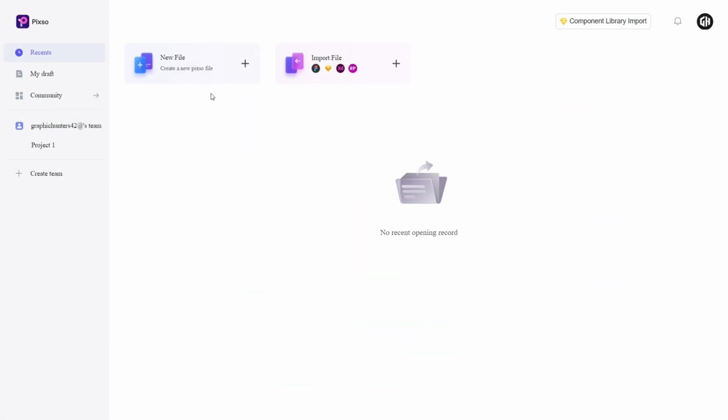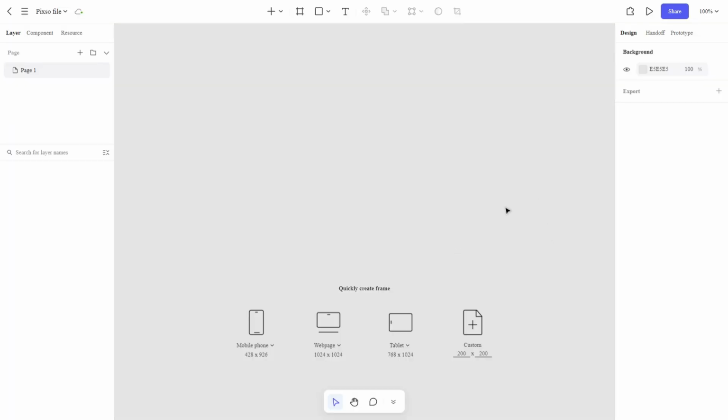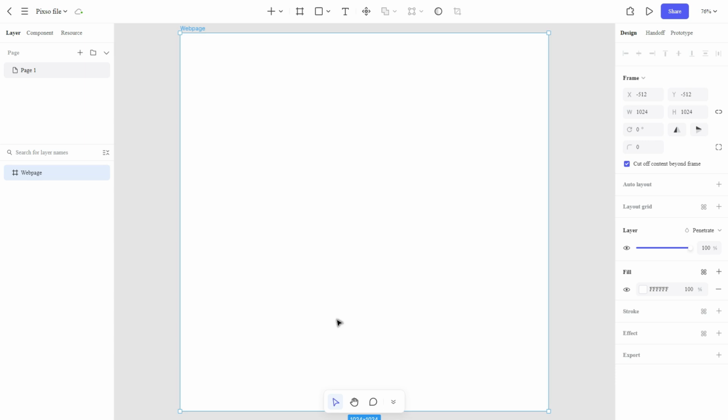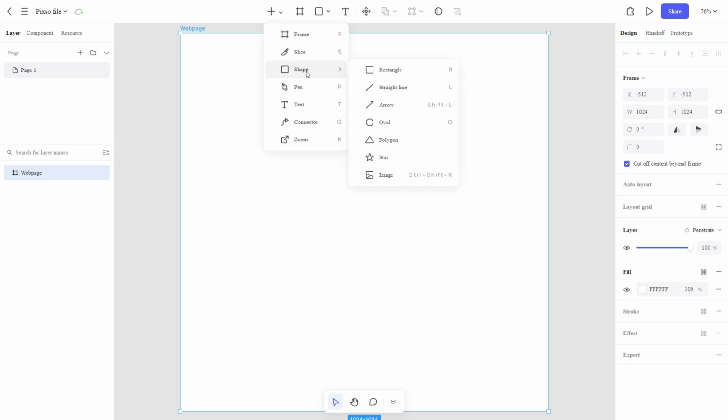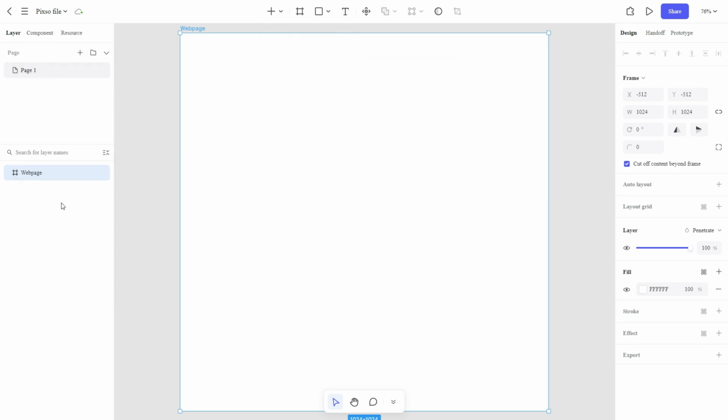For that, create a new file. And take a frame which you like. I take web page frame. After that, you find this page. Here are given lot of tools, so that you can easily make any design by using these. On the right side, you can see design details, and the top side, you find various tools. By using these tools, you can easily design.